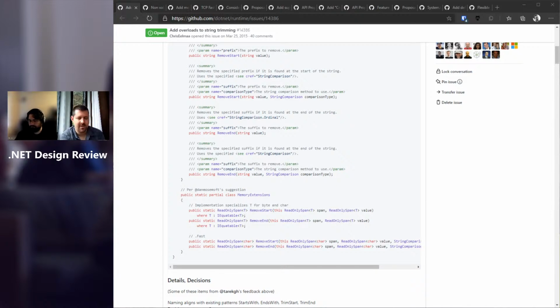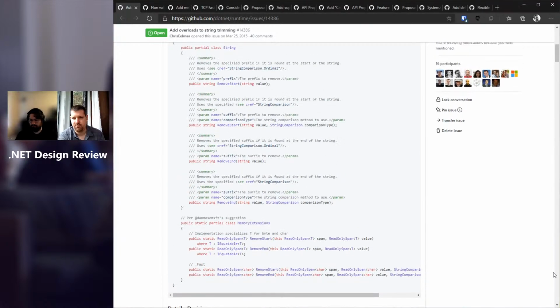Just wait till you see a read-only span of char.split. Since it has to return an iterator. Yeah. All right. So then, anything else? I think we're good.